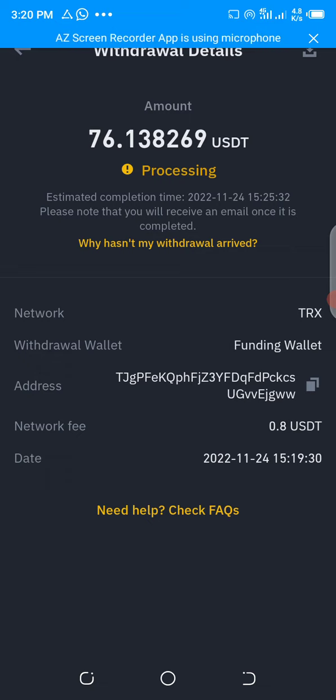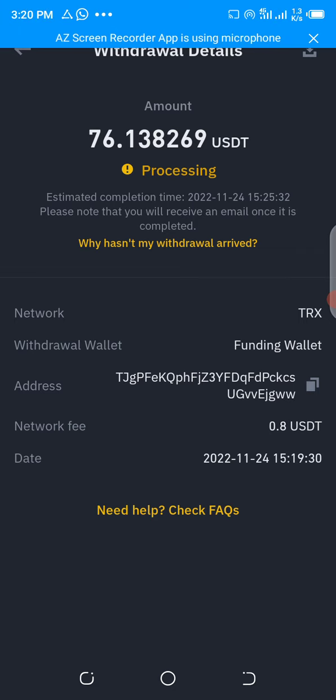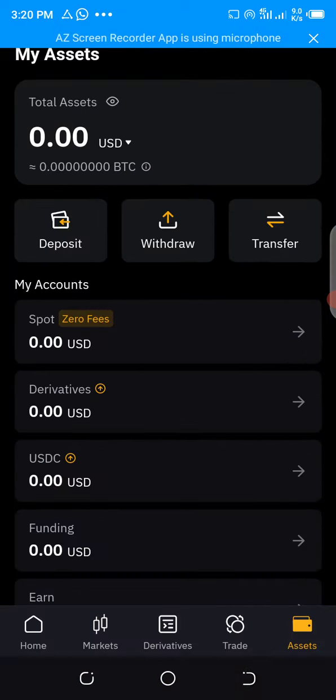Okay, yeah, it's processing. So you can see that deposit confirmation in progress. Your deposit is awaiting confirmation. Okay, so I will allow it. That's the email I just got, and then once it is done, you will automatically see it in my Bybit account right here.